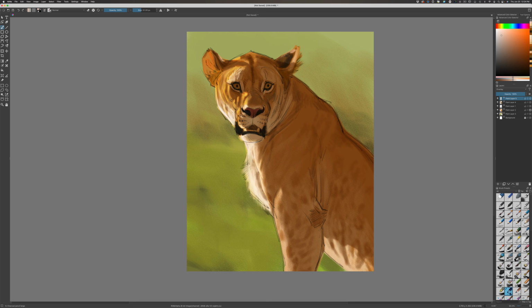Here we go. There. Look at that. Boy, it's coming together fast. Oh, I'm going to jump back to my shadow layer, and I'm going to go a little darker. I didn't do the insides of the ears here.